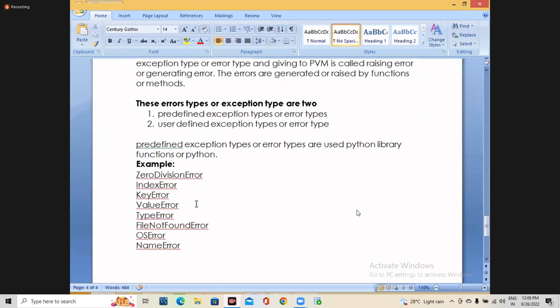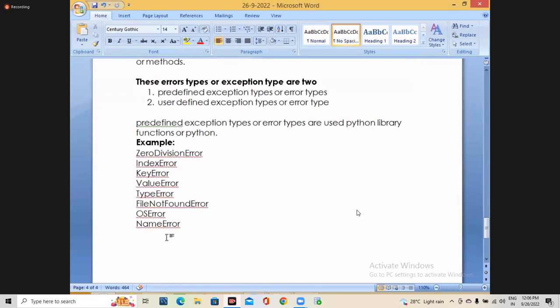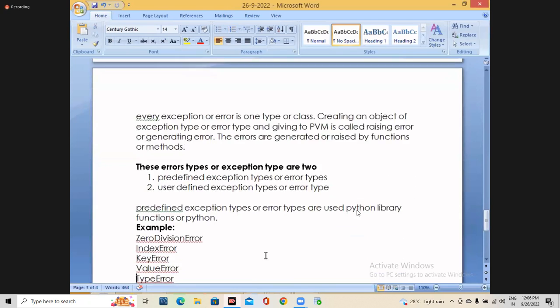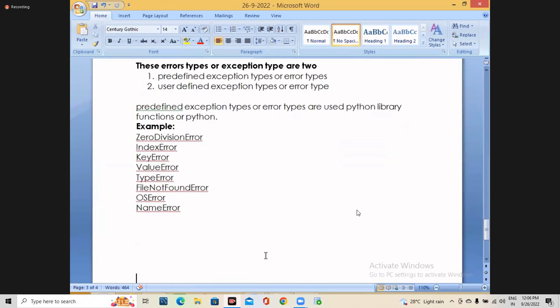But to handle these errors, you are using some keywords. What are the keywords you are using? Try, except, finally, and one more, raise. So first we'll see the first keyword. What is the first keyword? Try.